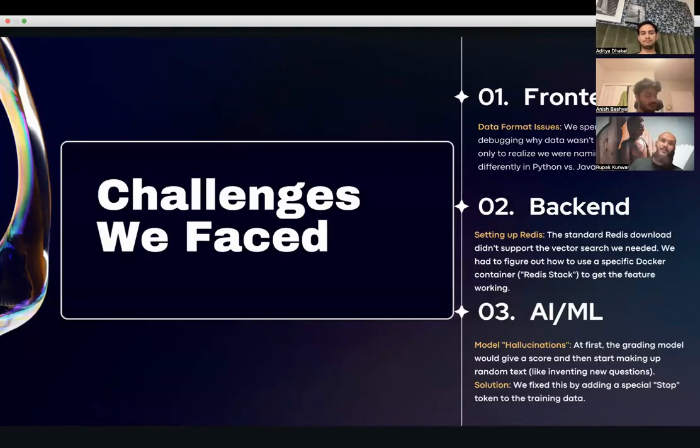We can start with the challenges. From the front end standpoint, one problem that we recognized was that different systems use different kinds of naming schemas, and the backend has its own. So while we were trying to connect, we had some issues with the camel case as well as the lowercase that Python uses. So yeah, that was one of the problems that I faced, Aditya.